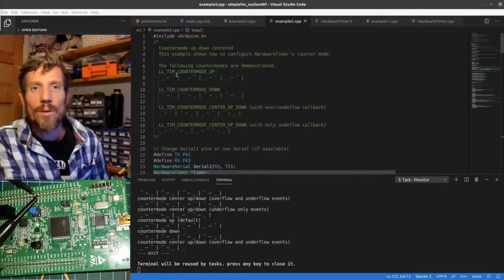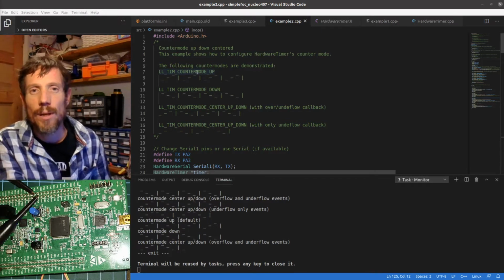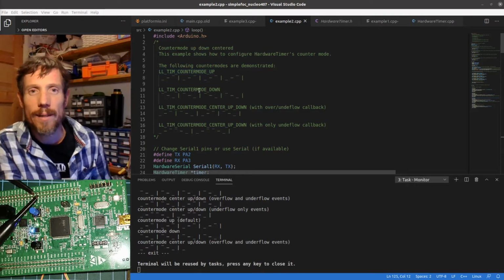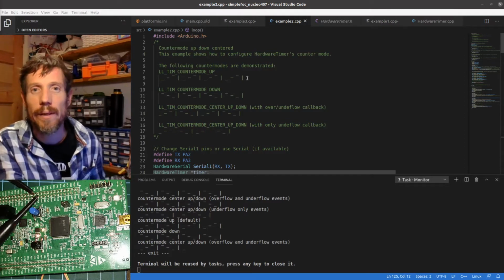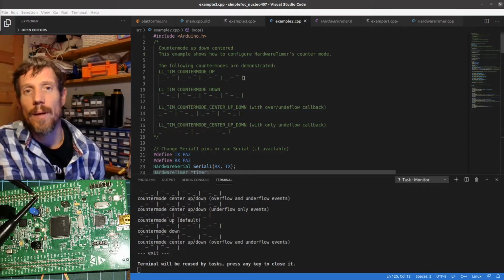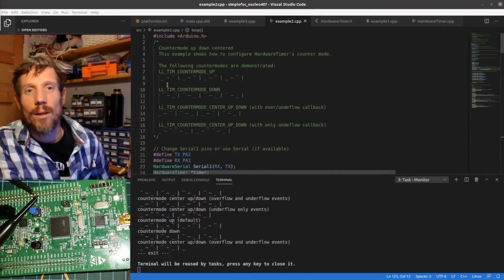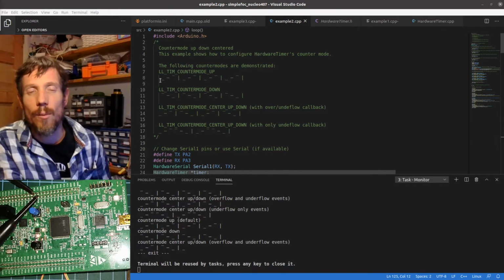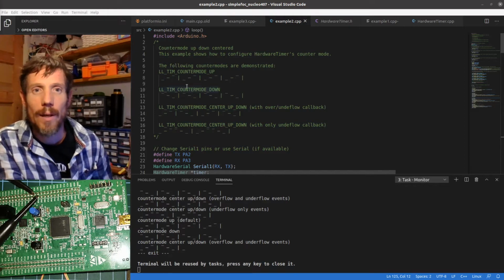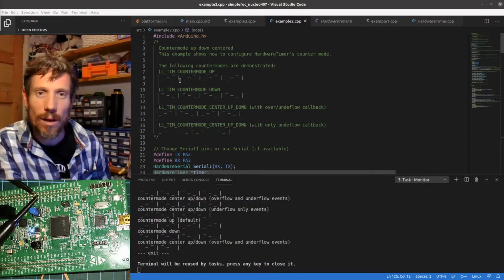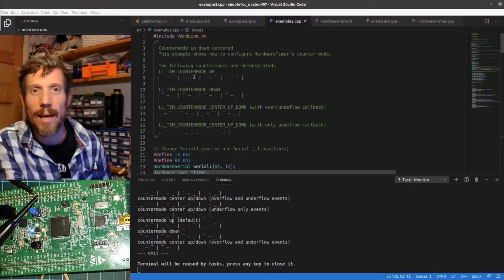So counter modes. What are they? There's about five or six counter modes that STM32 provides. The first one is the up counter. This is the default. This is what I was using in the last tutorial. Basically, the counter starts at zero and it ticks up all the way to the overflow value, and then it resets. A new epoch starts and it starts at zero, and then it ticks up again and resets.